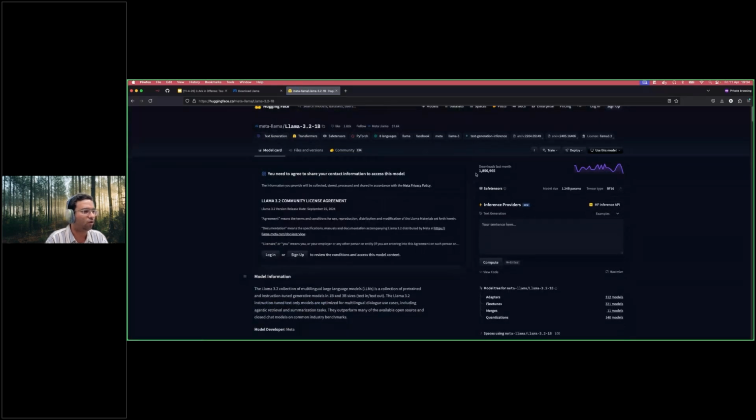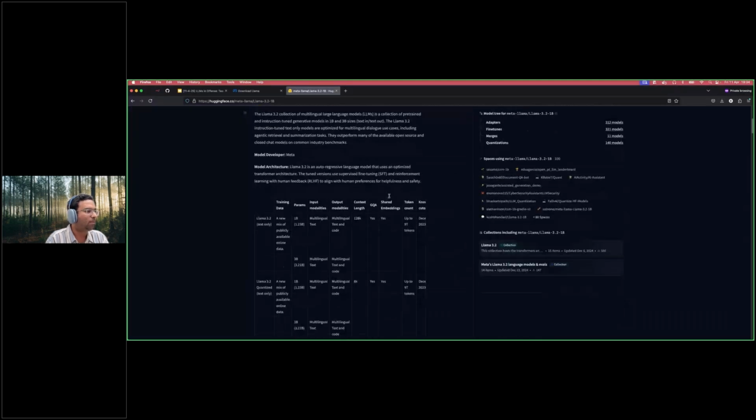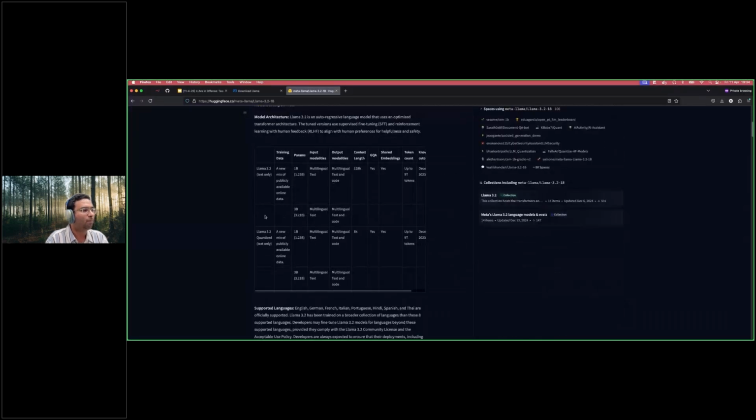So you can see how many downloads there are right now, and what the capability of this particular model is, right? So this contains around 1.23 billion parameters, and it has been trained on this much data, right? It is multilingual text, which means it's not specific to any one language. It's multilingual, right? You can enter any language you want. Now, the context length is 128K.